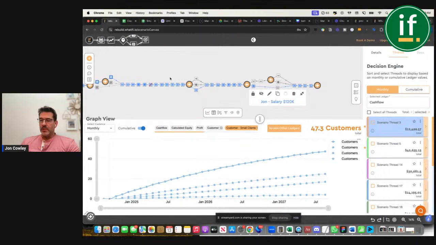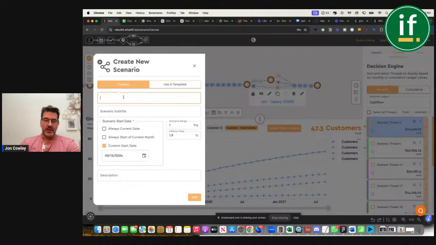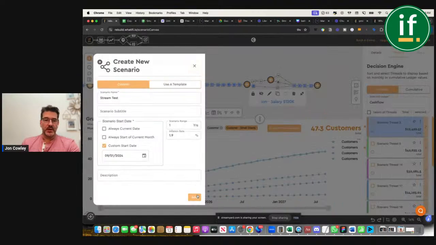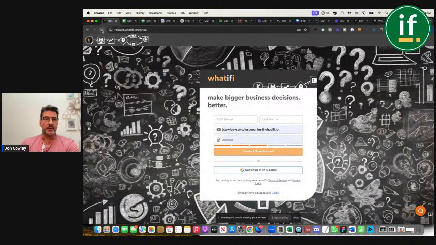I'm going to show you really quickly how easy it is to build something in the software, right? So I'm going to create a new scenario here very quickly, and this is going to be screen test here. I'm going to set a date for this one, which is the beginning of this month, and I'm going to add this in. Right? And I'm going to have to refresh this one again. We've got a couple of token errors here.